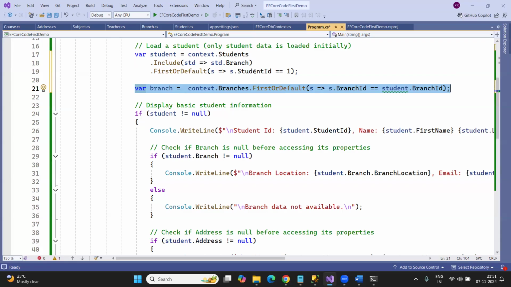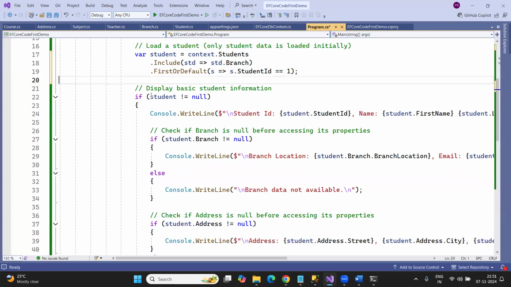Clear? So I have a question. Yes. In lazy loading, when you only access the student information, and then below you mention if student dot branch not equal to null, at that time, when it goes inside this if condition, it creates a new SQL query to fetch the branch information.